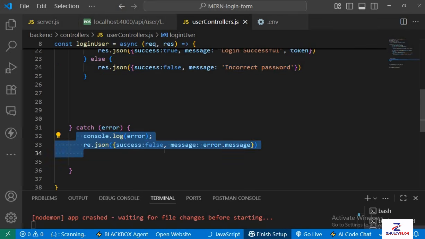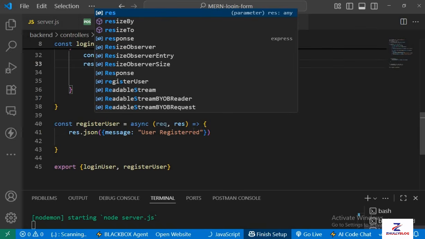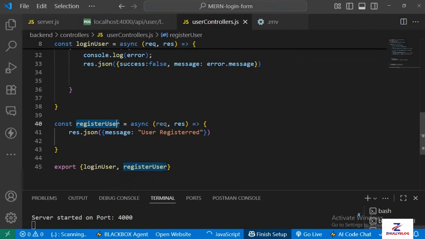And then this catch block here is if there's any error with the try block, the catch block is going to log the error in console and also generate a response as well. Response.json, success false, message: error.message. Now, the next thing is the register user function.